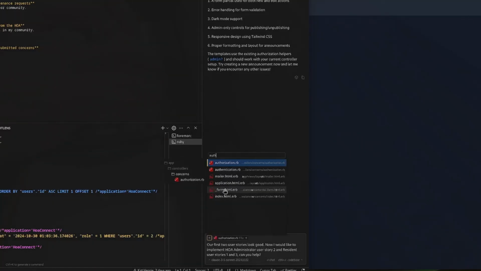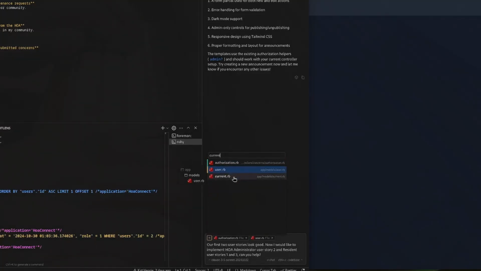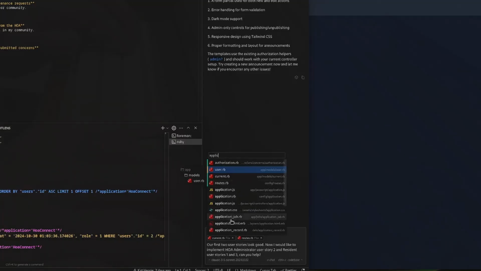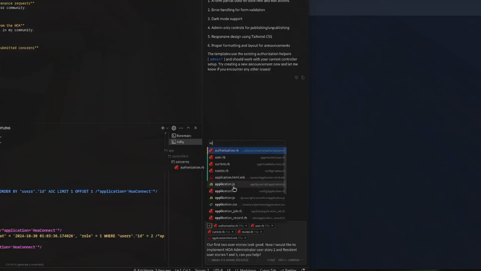Let's do our user, our current routes. I don't know if it'll need that or not, but we'll go ahead and add it. And let's add application, our template file. And let's see how it does with this one. Well, we need to add the markdown file. And let's add the user story one too while we're at it.